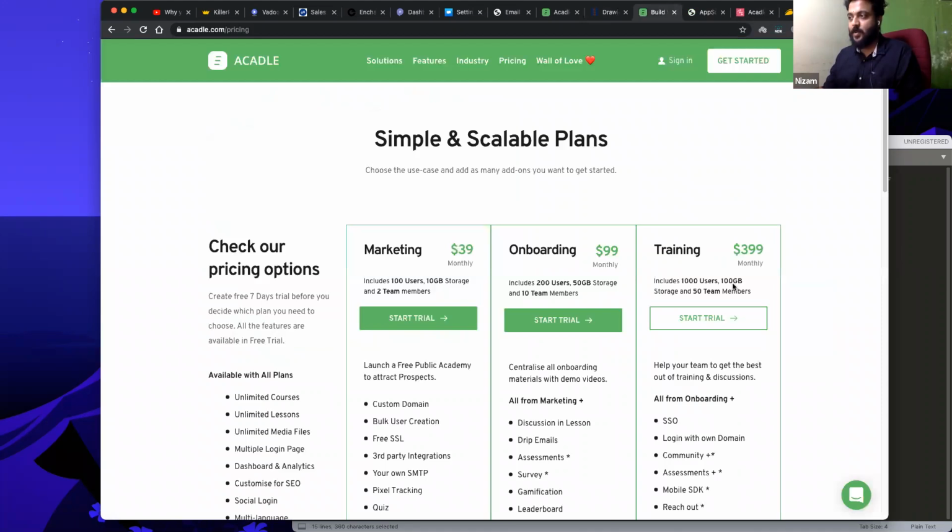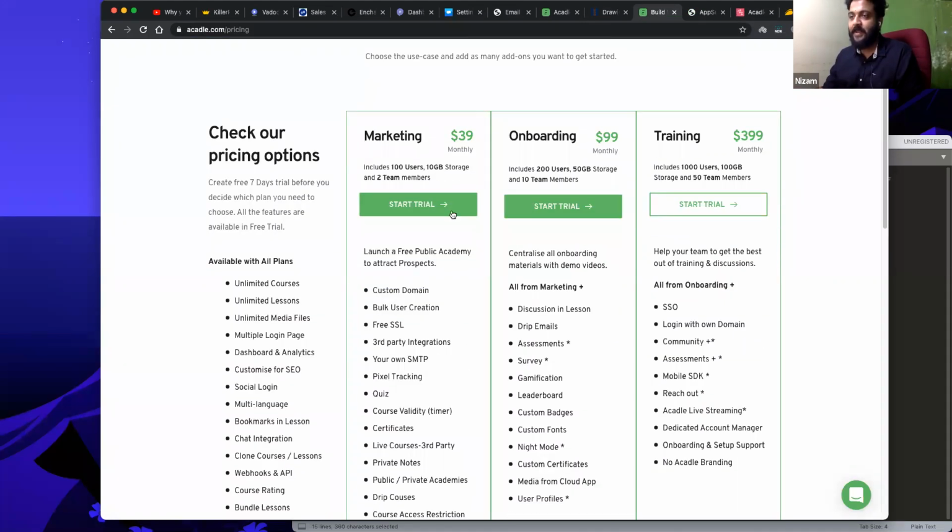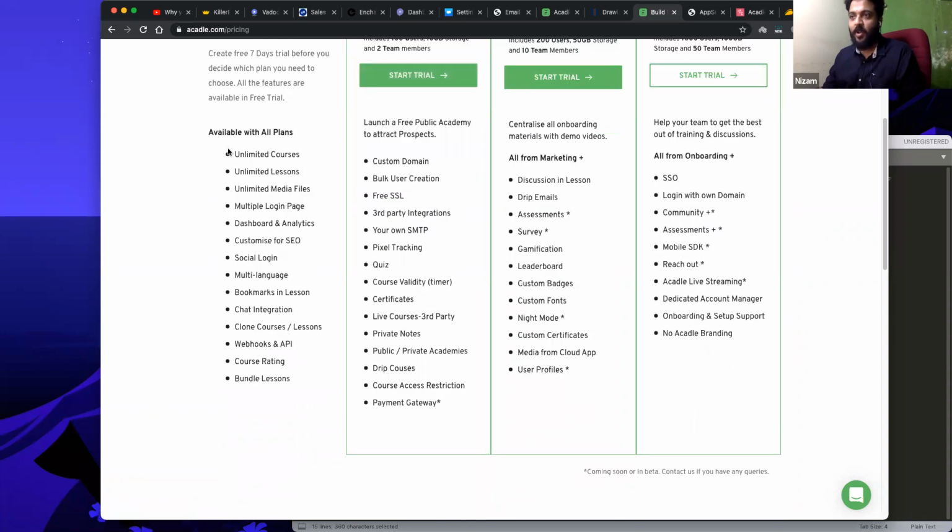Coming to the pricing, tier 1 to 4 is going to have access to our marketing plan. The marketing plan is going to have almost all our features: unlimited courses, unlimited lessons, unlimited media files until you reach your storage target. I'll be explaining why we have these storage limits. Multiple login access, dashboard, bundling courses, webhooks, quests, third party.